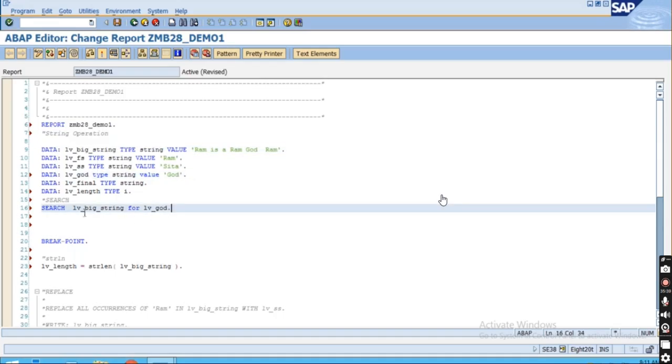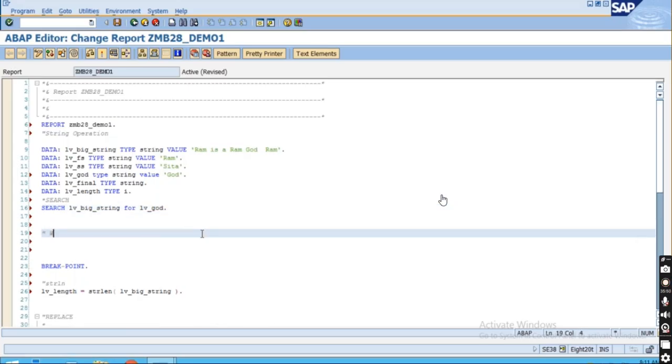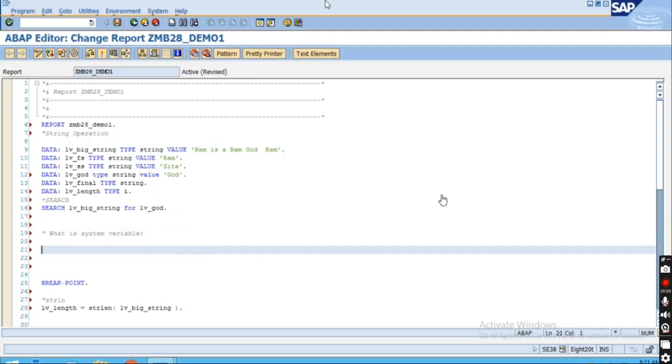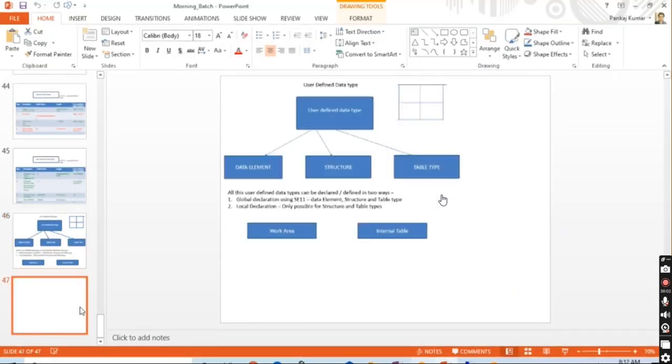Okay. So when the search is successful, we have different system variables. What is the meaning of system variable? So system variable is nothing but, let me go to the PPT and we will see the system variable over here.